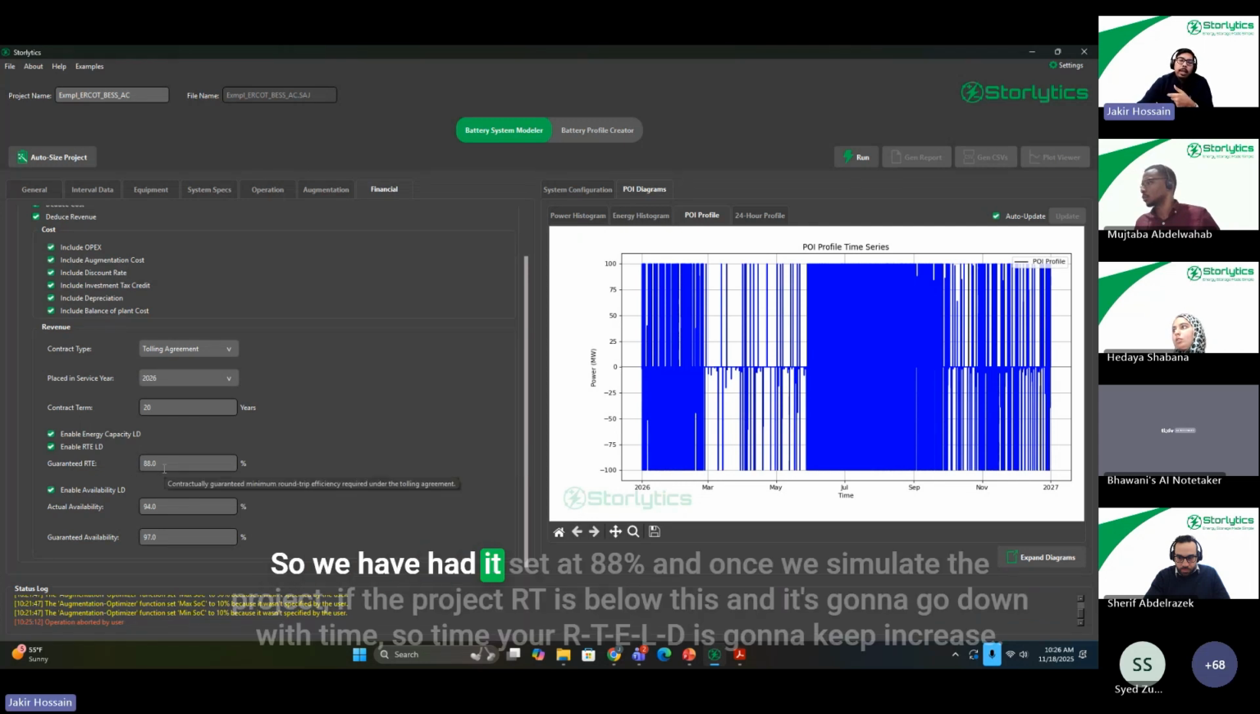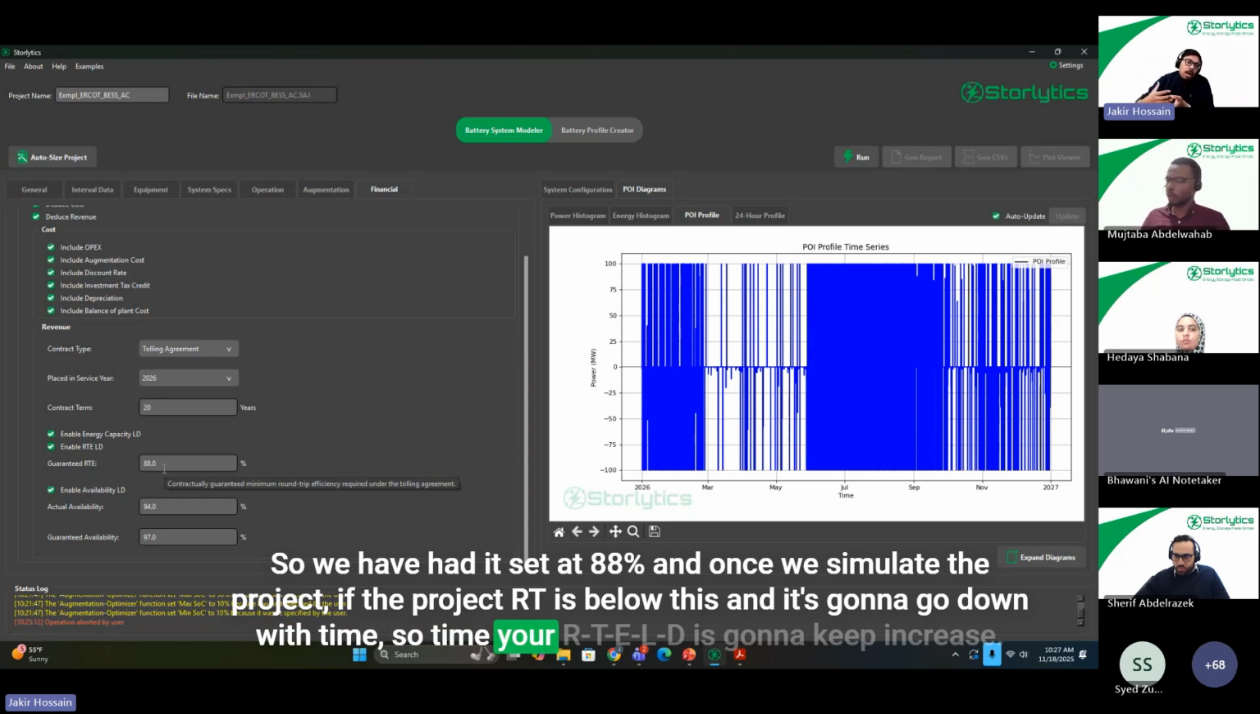So we have had it set at 88%. And once you simulate the project, if the project RTE is below this, and it's going to go down with time, so over time your RTE LD is going to keep increasing.